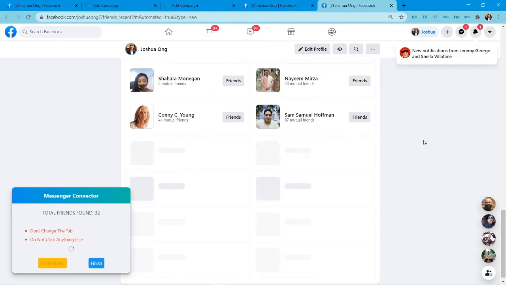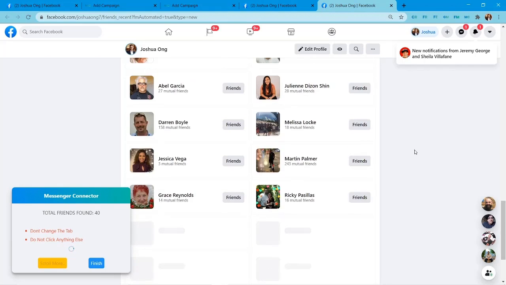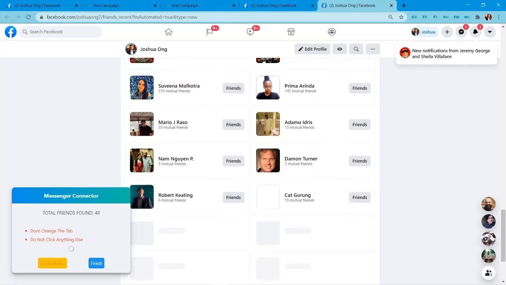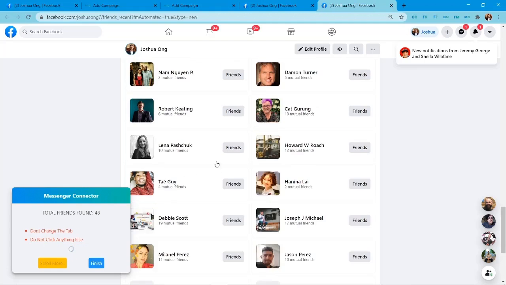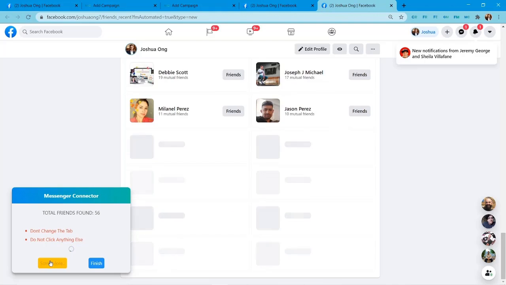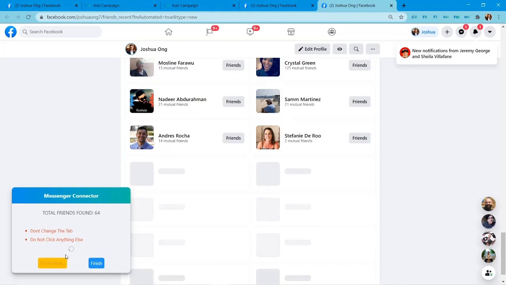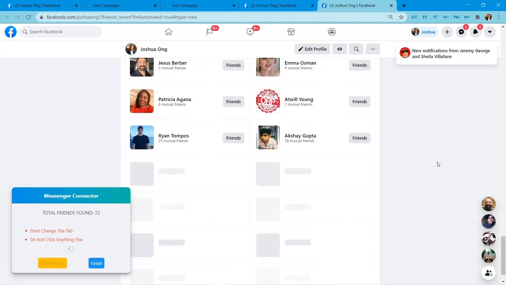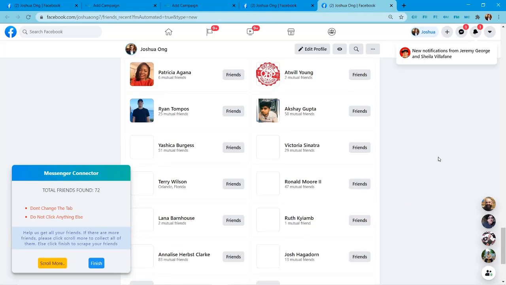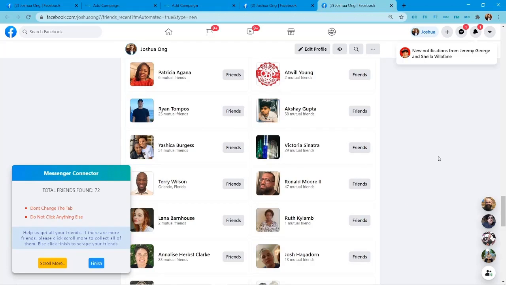And let's say if this page stops scrolling by itself, all you gotta do is click scroll more, right? On the bottom left over here. And just be reminded that while you're running this extension, while doing this scraping, make sure you're not opening another tab, make sure you're not going to another window, right?